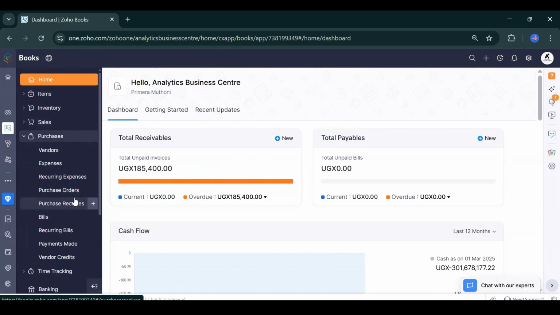But what Zoho Books does, if you realize that all these documents do not work for your business, you can actually go ahead and remove them from your visibility. It's not mandatory for you to have, let's say, a purchase receipt or a purchase order. You can use any of these because they are the same.